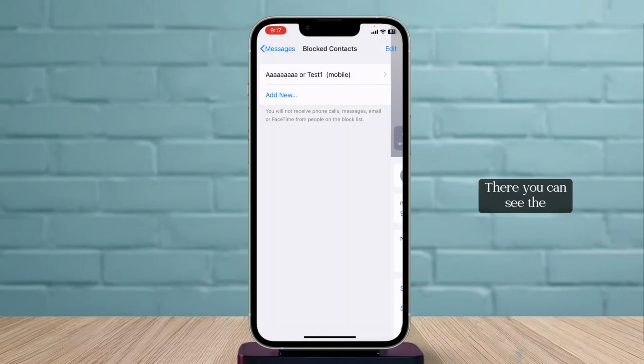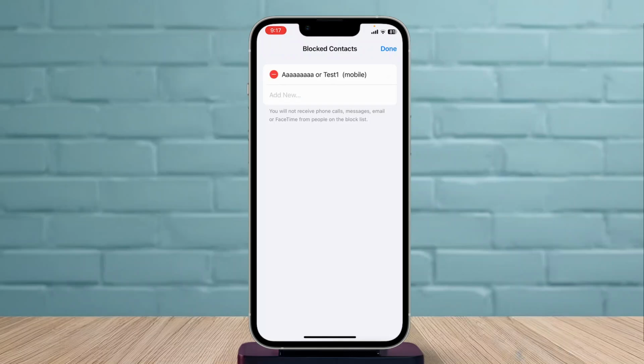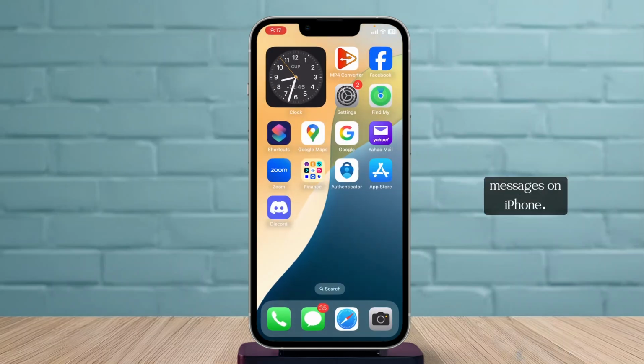There you can see the number and stuff, confirm that. Tap on edit. After you come back here, tap on edit on the top right. Then press on this red button here. Then tap on unblock. And you basically unblock messages on iPhone.